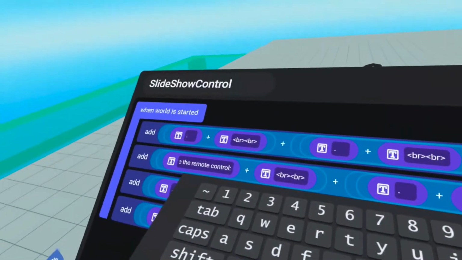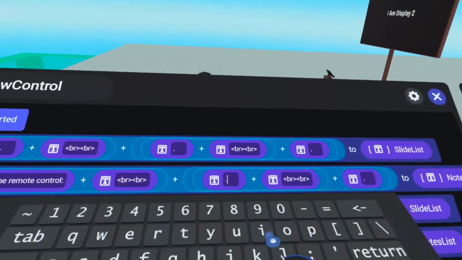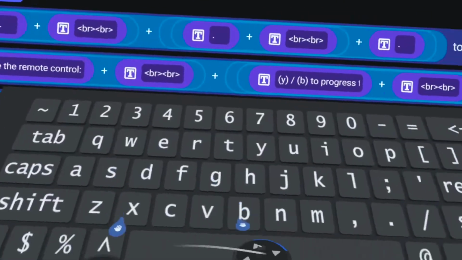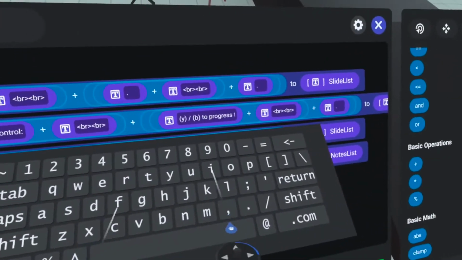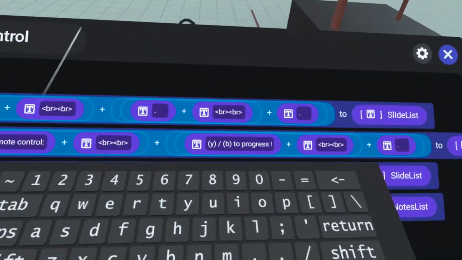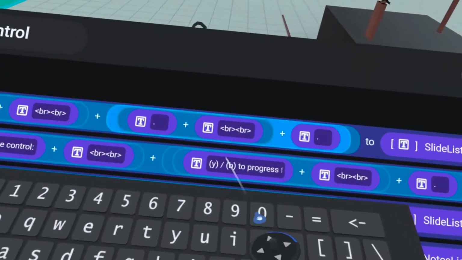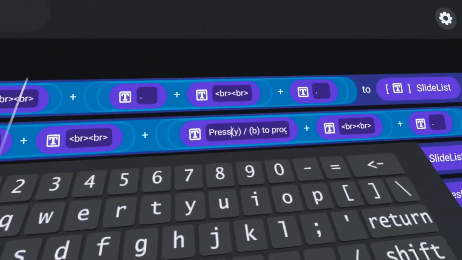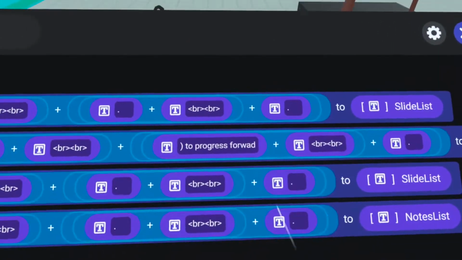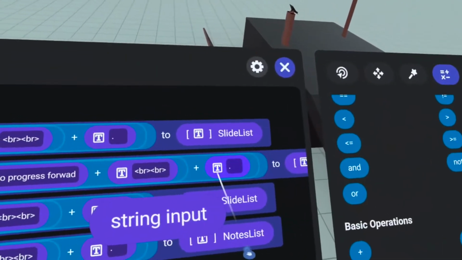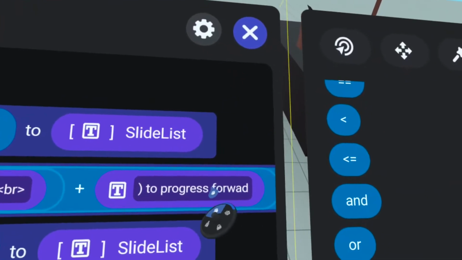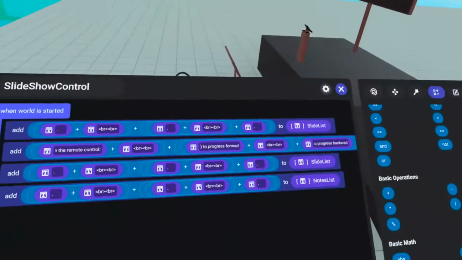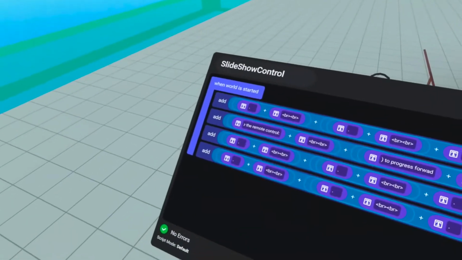Okay, how to use the remote control, colon, and then the first line will be, I love tapping them, but I also love these new raycasts. Wow, this is the first time I've seen it. So, hey, look what we just discovered. So we'll just type in press Y or B to progress forward. And then we're going to duplicate this into the last slot. And this is for backwards. So we'll just type in. Wonderful. So we now have instructions. That'll be the first line.